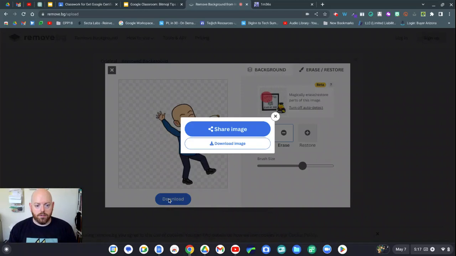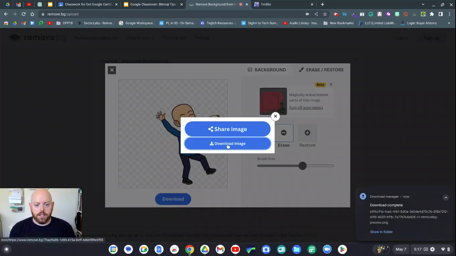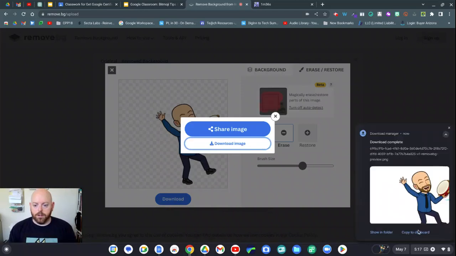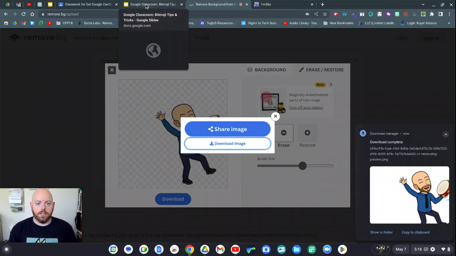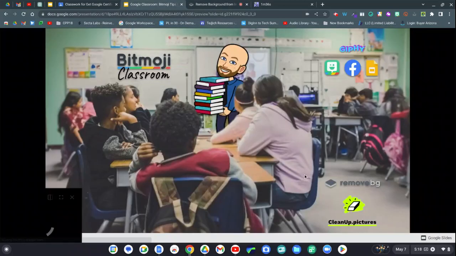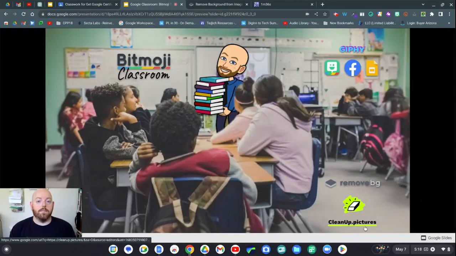So download image, and it's going to go right to my clipboard if I do copy to clipboard, and then I can paste it right into my slide deck. All right, so that's an awesome tool, one that I use all the time. Definitely recommend it. And you can do something very similar with cleanup.pictures.